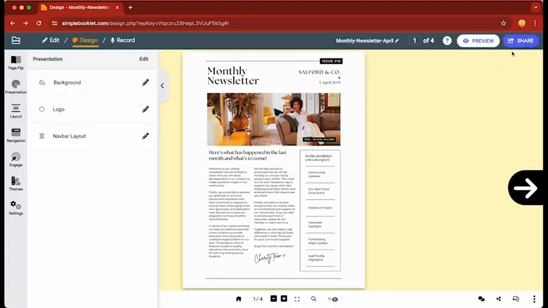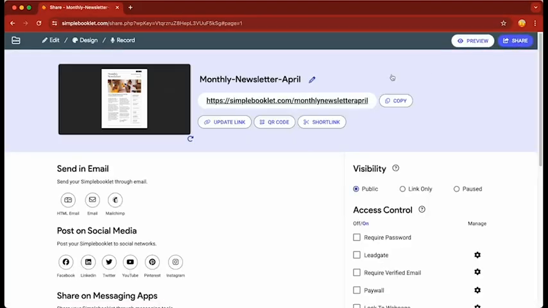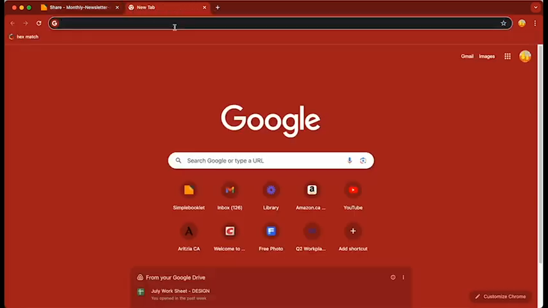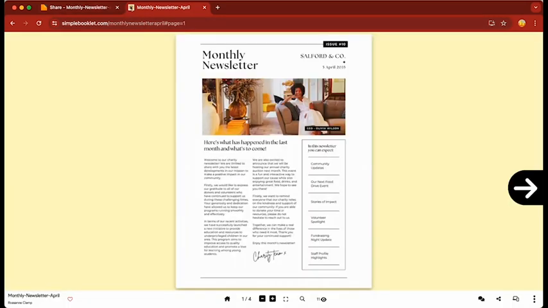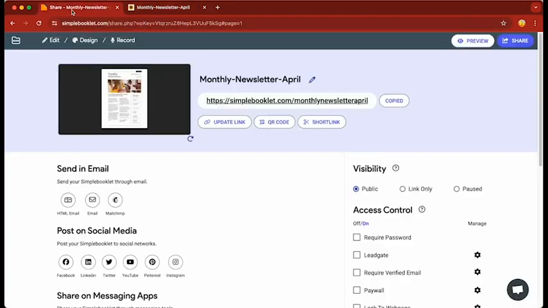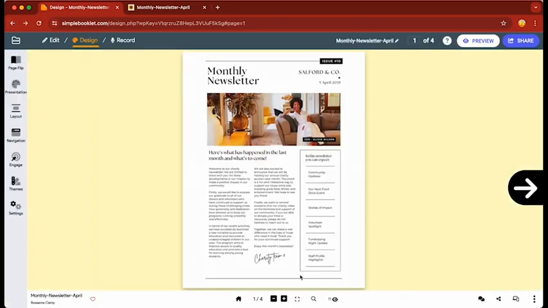So once that's done, we're actually going to go to Share, and you're just going to copy that link, and I'll open this up in a new tab so you can see. So there is my little sunflower there. So that is how you do your logo in the browser tab.